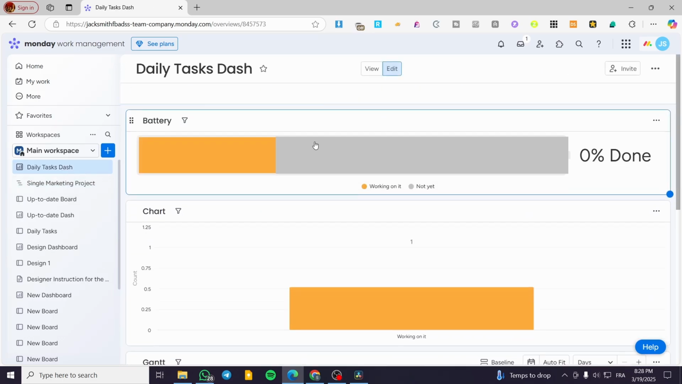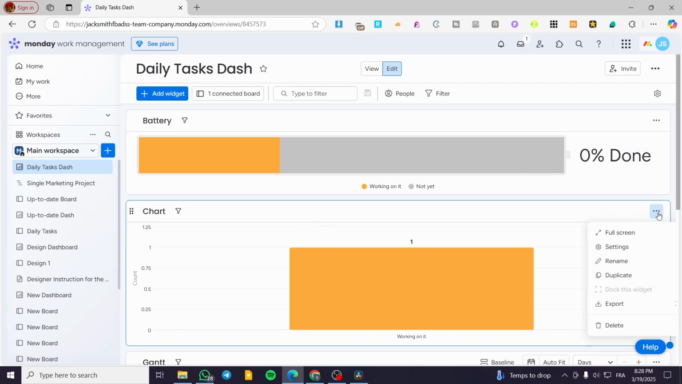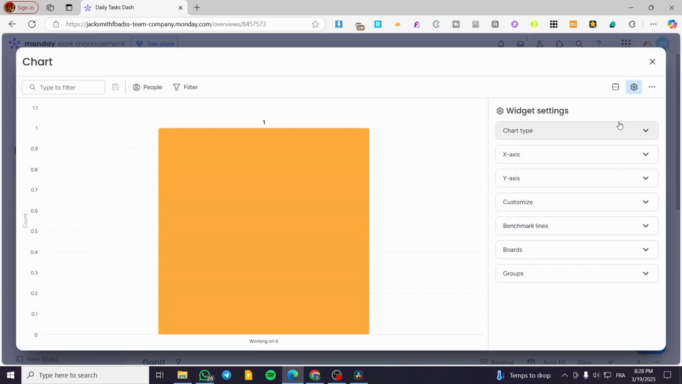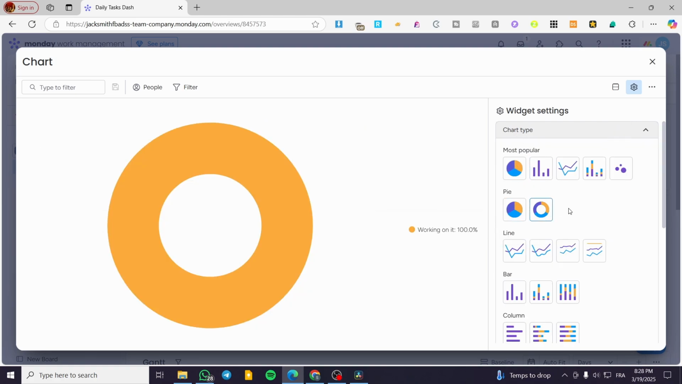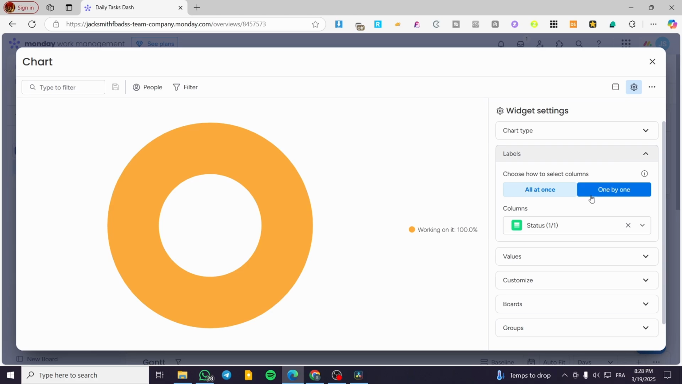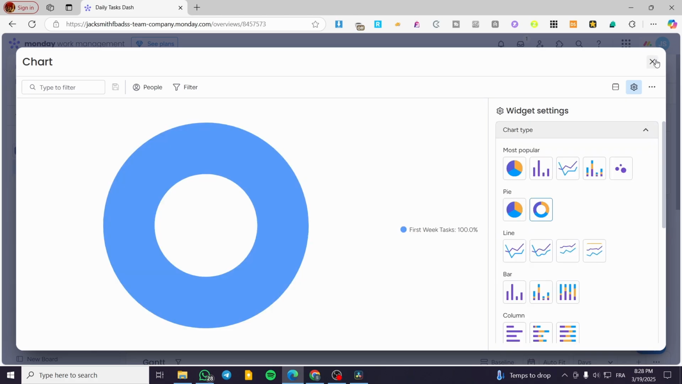You can go ahead and have the dashboard, and as you can see, you can select any chart, and then you're going to click on the more options, settings, select the chart or the chart type, and have it your way like that. Do not forget to change the labels, for example, and then you're going to have it as it is.